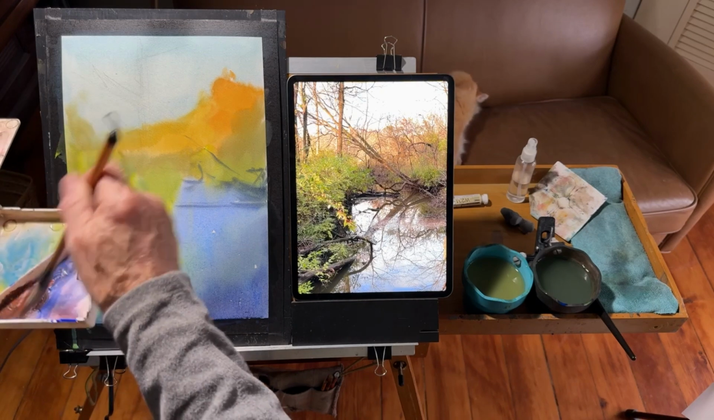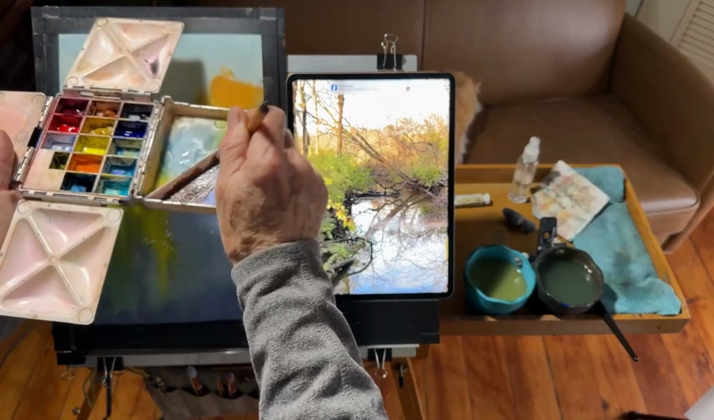Oops, a little more brown in one end, a little more blue in the other end.